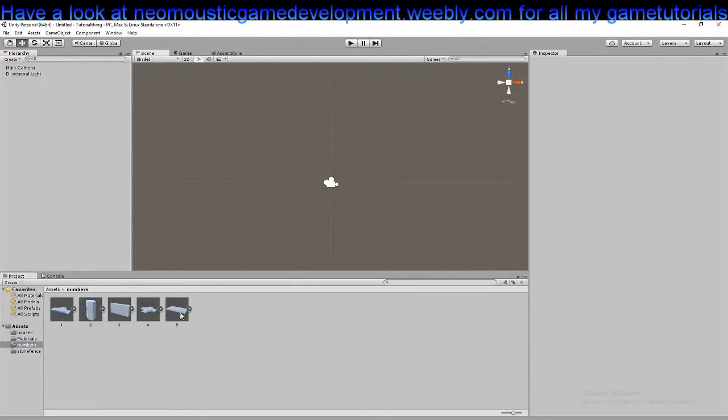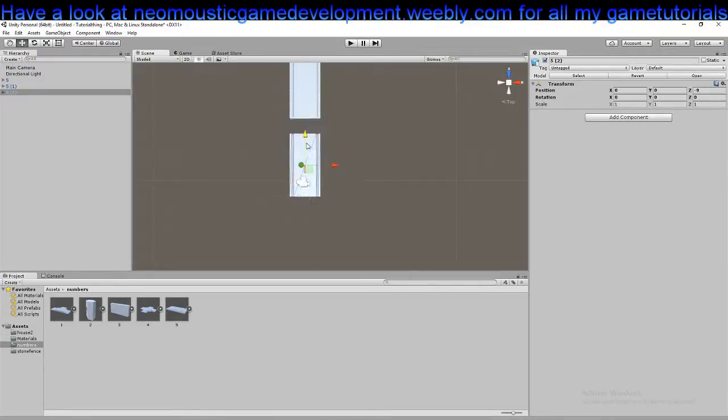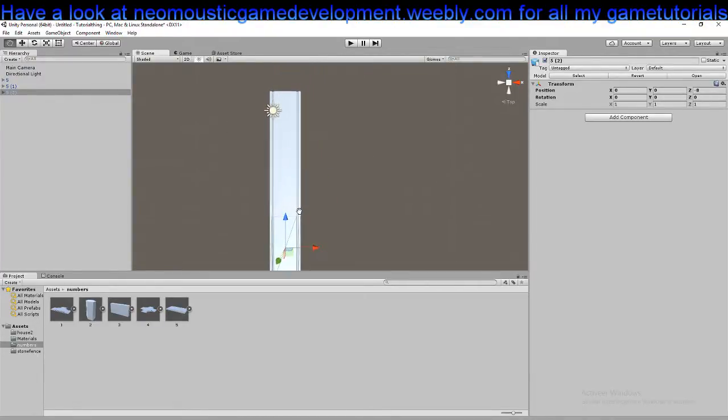So modular building basically means reusing the same objects to make a level at a really fast pace. Let me show you what I mean. Let's say we've got ourselves a corridor, what am I saying? A hallway. This is going to be the first part of our hallway. It's a really long one. There we go. So a long hallway.